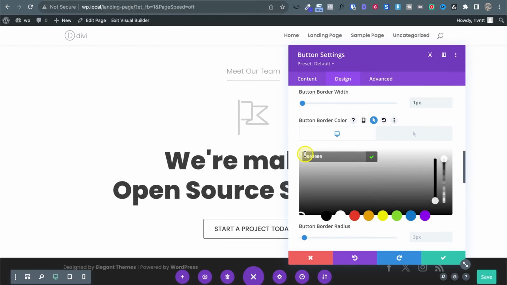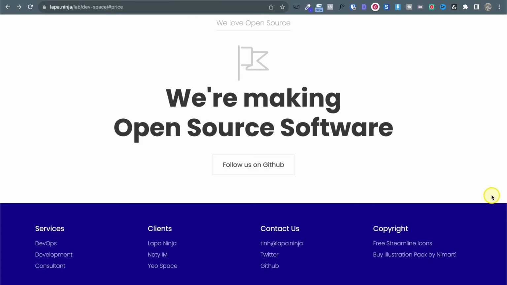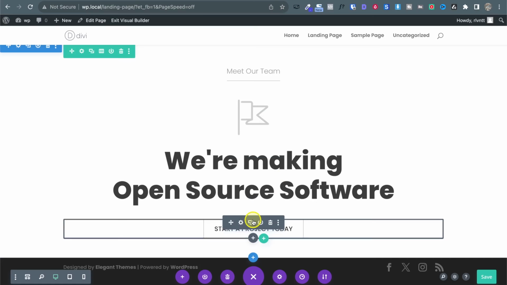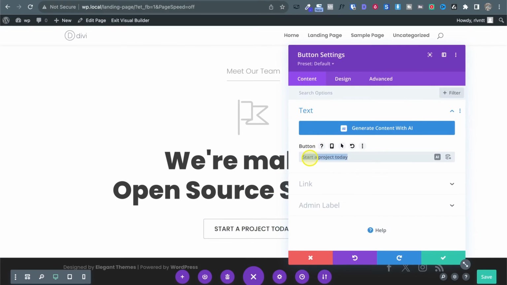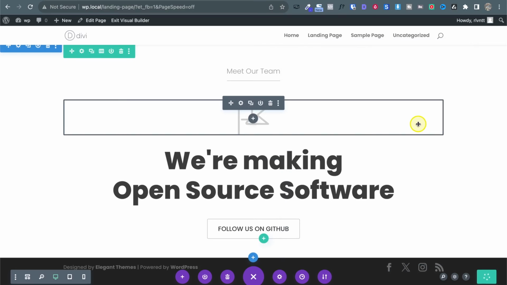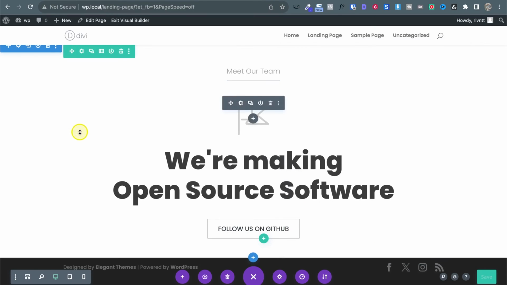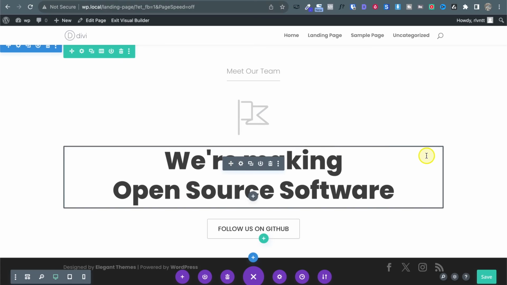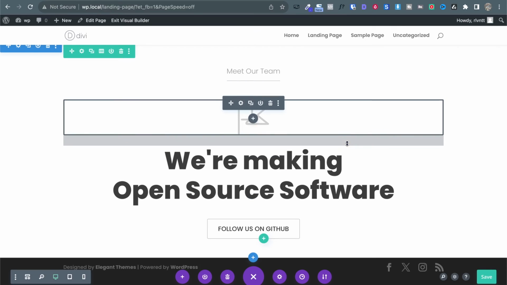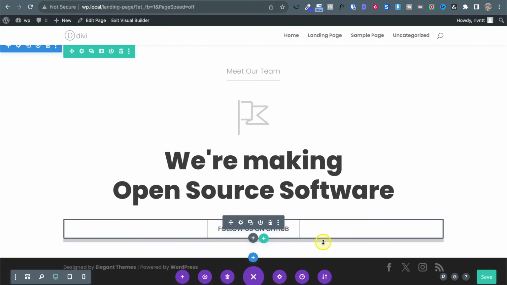I'm thinking something like this. And that looks quite good to me. Follow us on GitHub. So, of course, GitHub. And I'm going to leave it just like that. But looks quite good. And of course, the purpose of this tutorial is to show you how to use this visual builder so you can create websites like this one. So I'm going to save it.